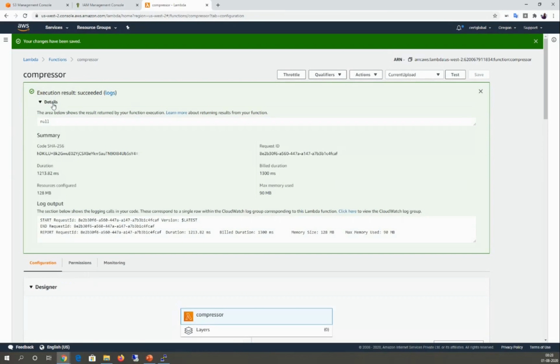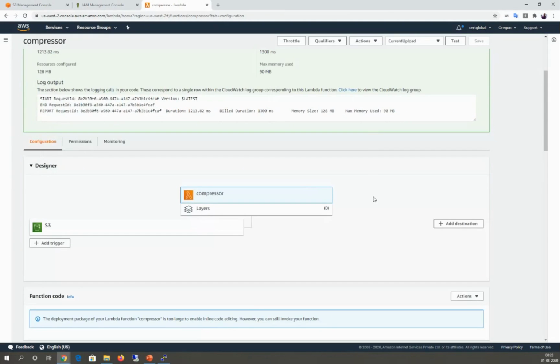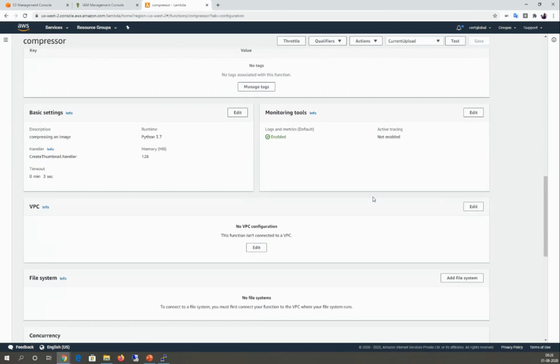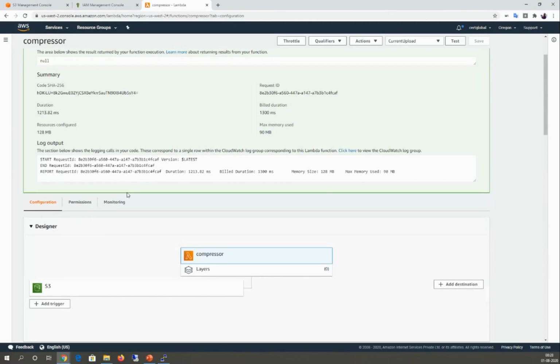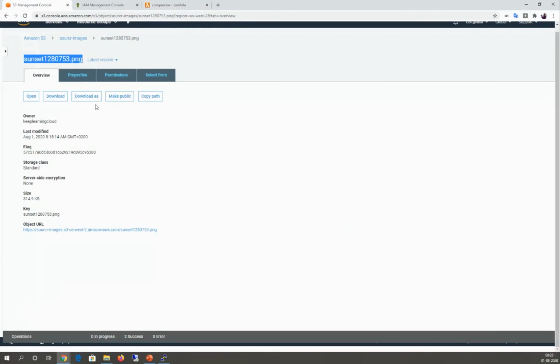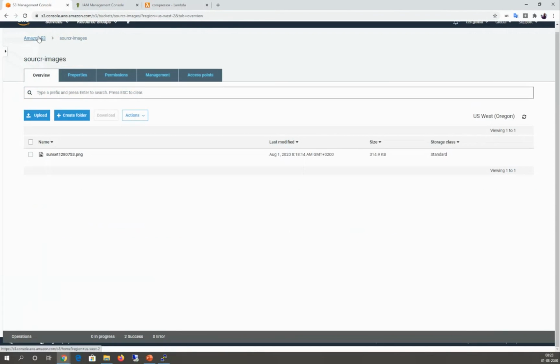Okay, this time it succeeded. Okay, there was some minor things. It's the same thing that I did, exactly the same thing that I did. It just succeeded this time. So what I will do is go back to the second resized bucket. See, this is there.